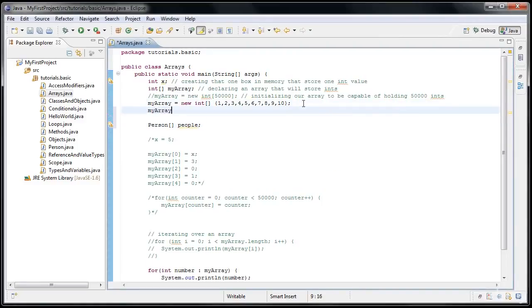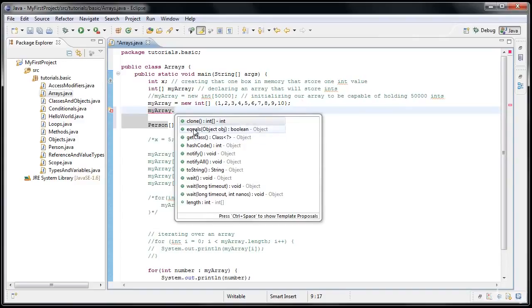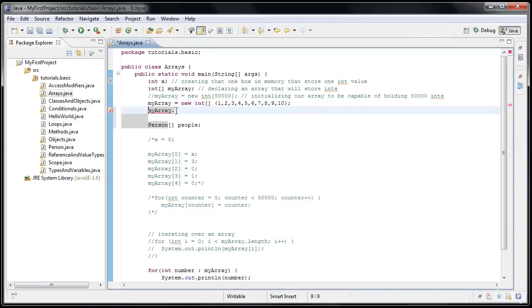And one last thing I should mention is that an array is actually an object. So if we were to type myArray dot, we'll see a list of methods we can call on that object. Now an array is a pretty lightweight object, there isn't much you can do with it, but as you noticed in our for loop, we can get the length of the array and use that however we might need.